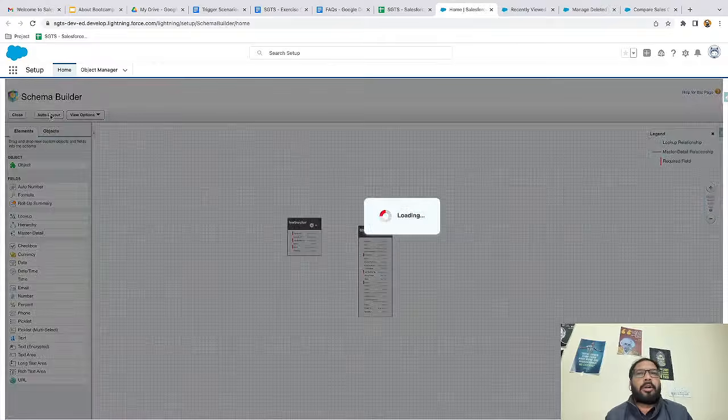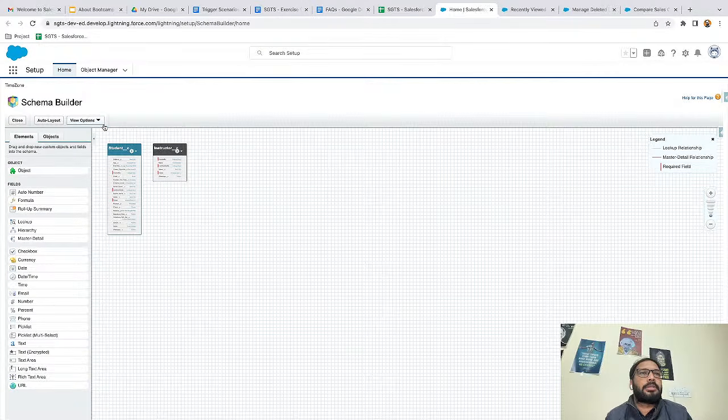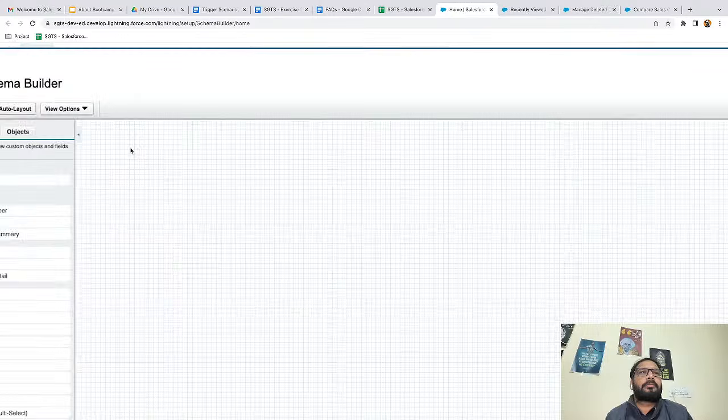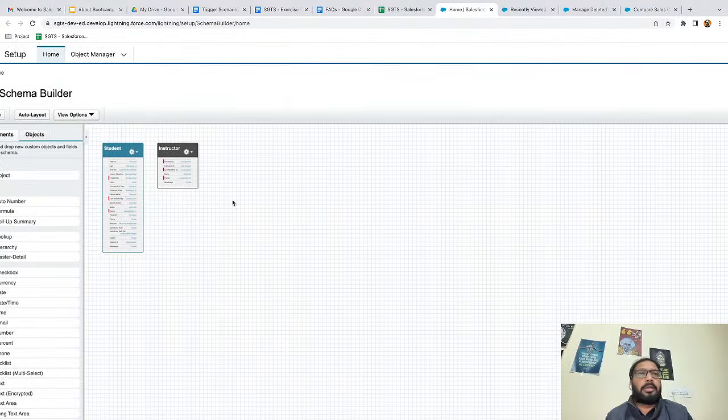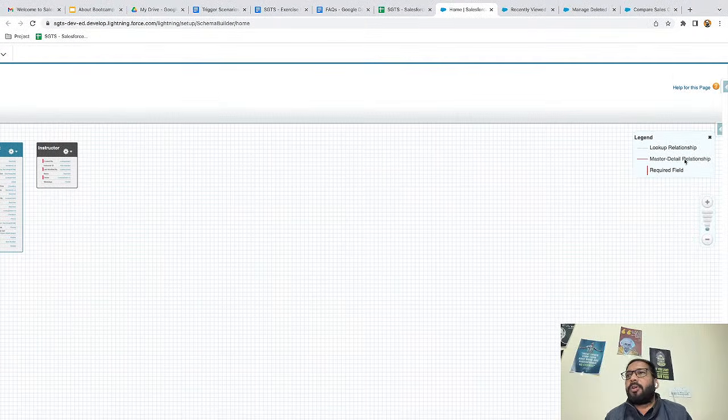And you can auto layout, then view options, where you can display element names. Here you can see student__c, instructor__c. If you toggle, it will show the label. Okay, right now it is showing the label. Then if you want to hide relationships, you can, and if you want to hide the legend, which is available on the right hand side, you can.